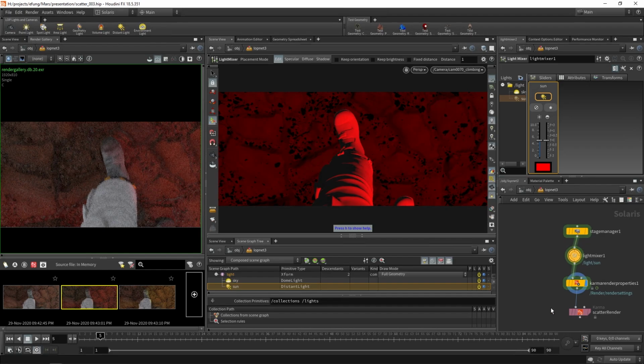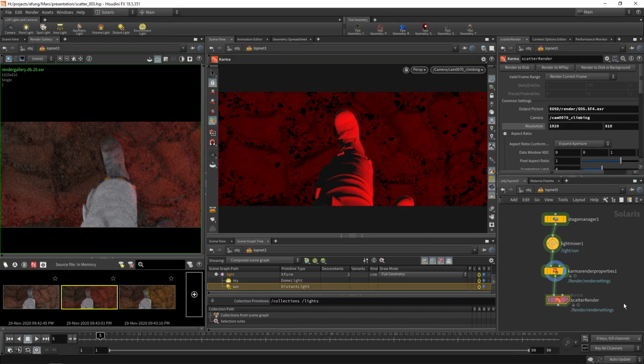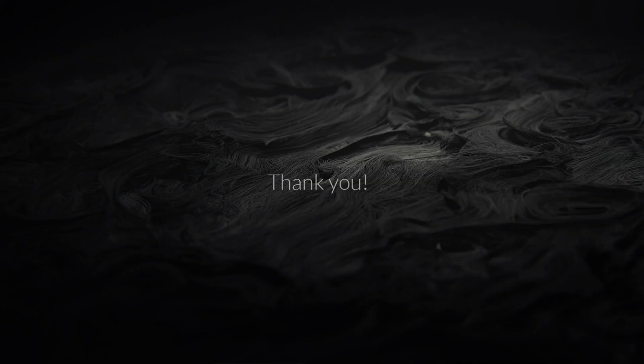Then you can just drop down a Karma node and render your sequence. So there you have it, an overview of how I scattered the rocks for this animation, and thank you for watching.